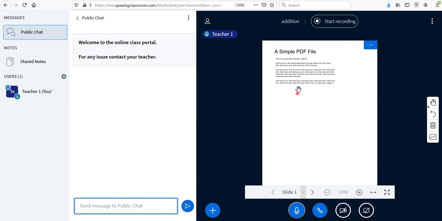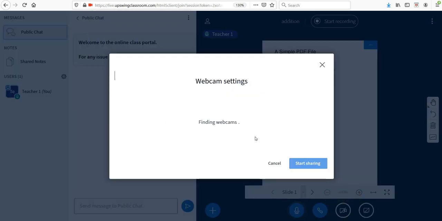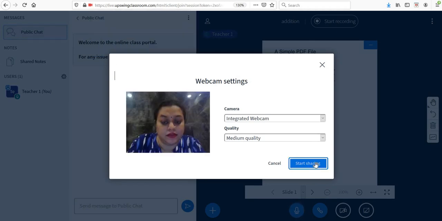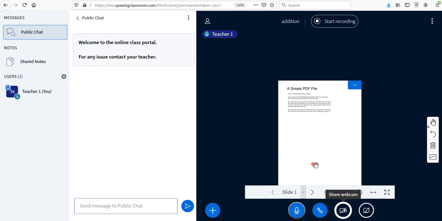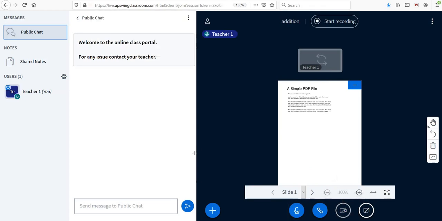Right now my microphone is active but my camera is not active. I can activate my camera by clicking it over here. Allow. Start streaming. So my camera will be activated.